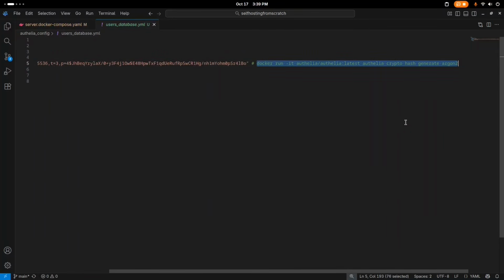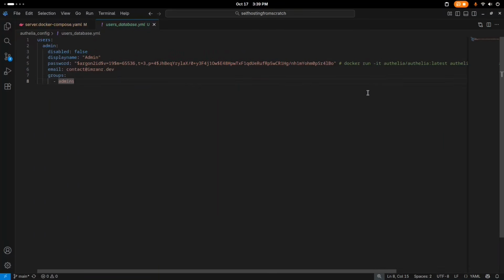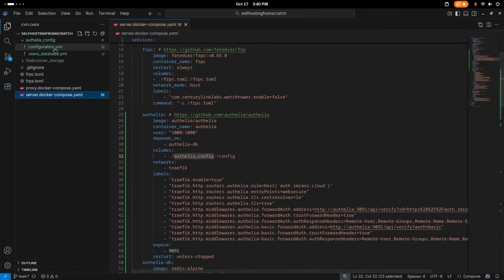And you can generate this hash by running the docker command in the comment here. We also specify the user's email and assign them to one or more groups. In this case, it's just the one admin group. The other file is configuration.yaml, where all the other configuration lives.